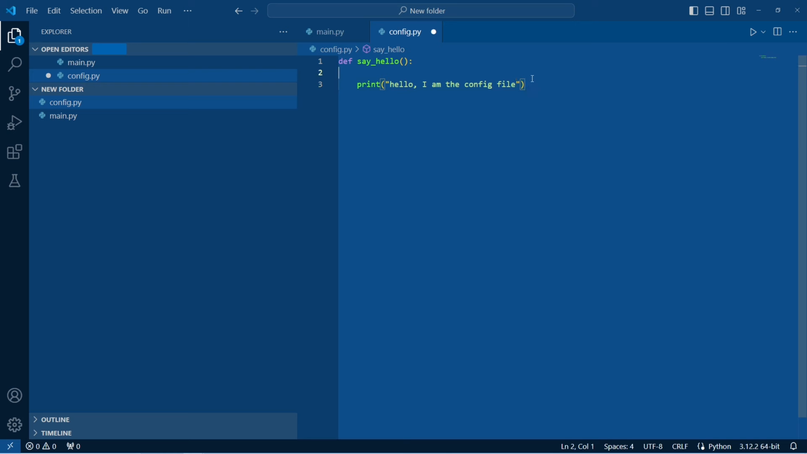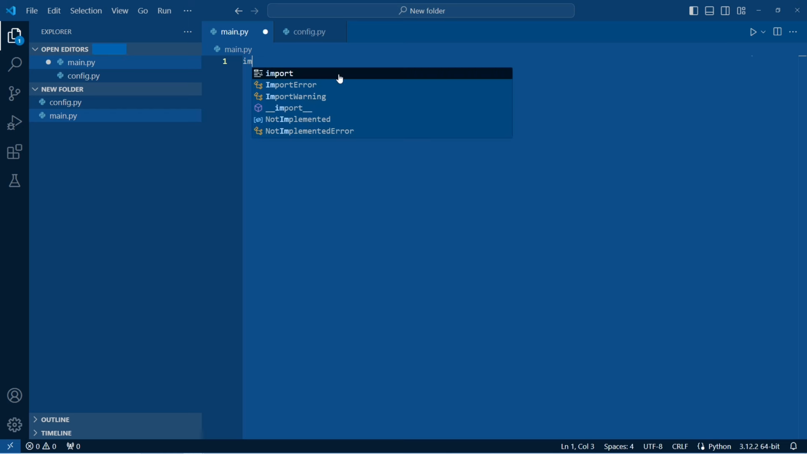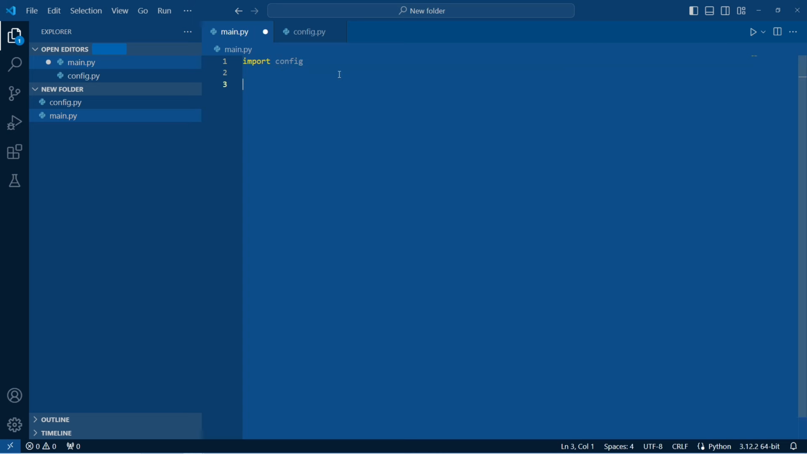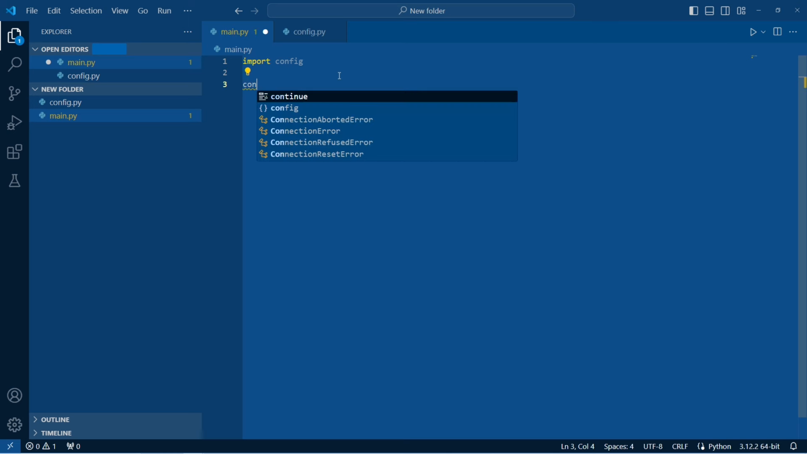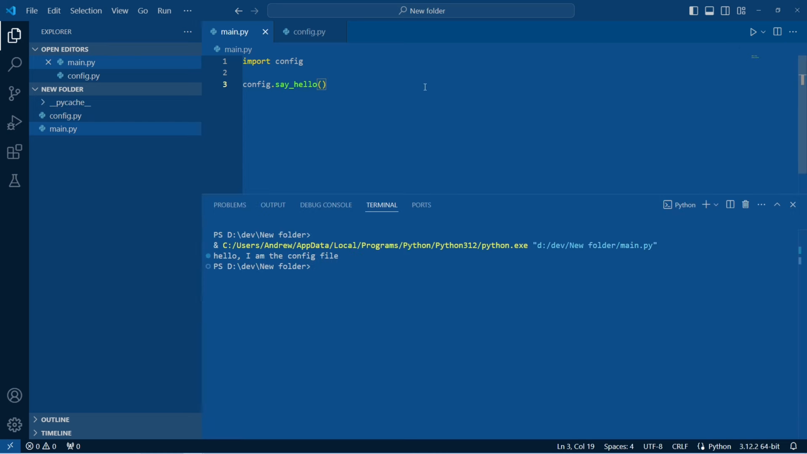Okay, so this is just a straight up vanilla import, like the sort of stuff that we're used to. I'll just go import config, and then config say hello. Awesome. We can run this and yep, okay, I'm the config file. That's good. Now, the next level above this is what if we have a folder and we want to look inside that folder.